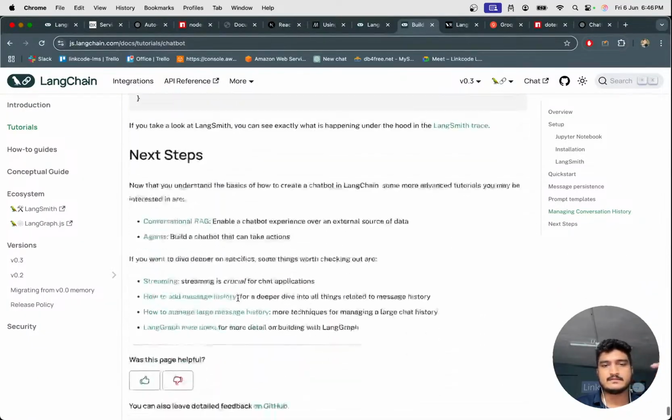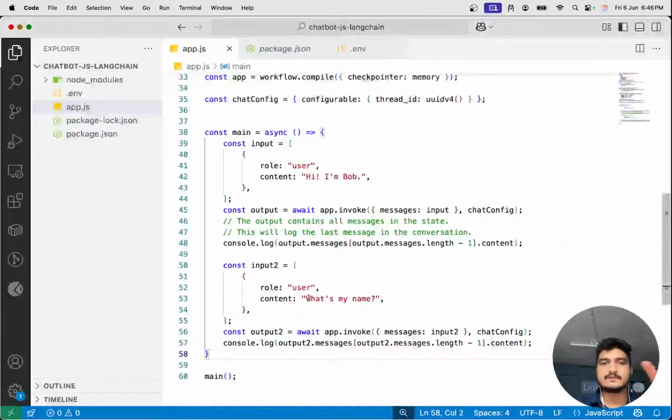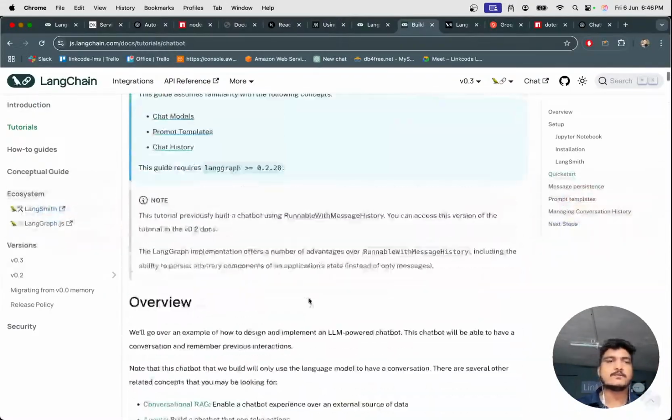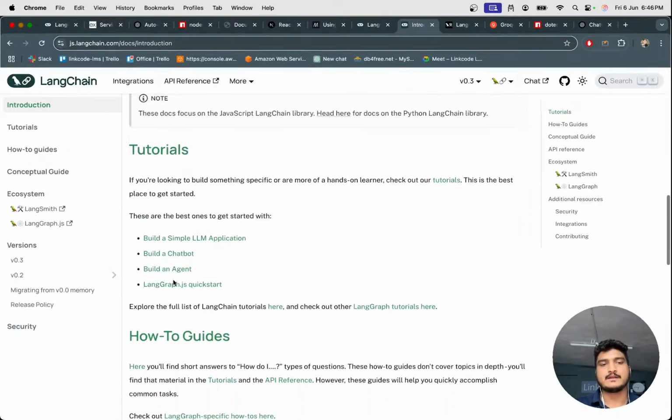Okay, I think there is nothing special here. So I think for the chatbot this much is enough for now. So now let's see how to create an agent, build an agent.